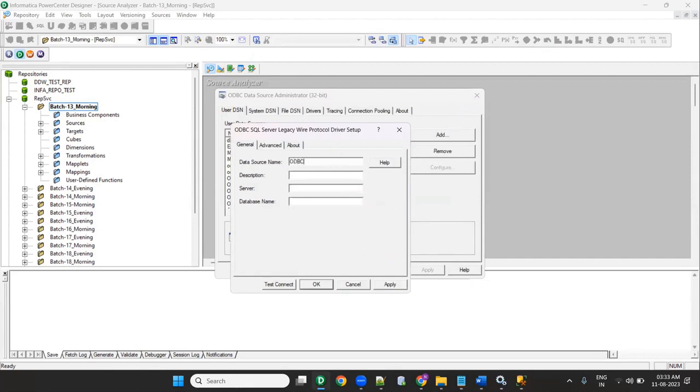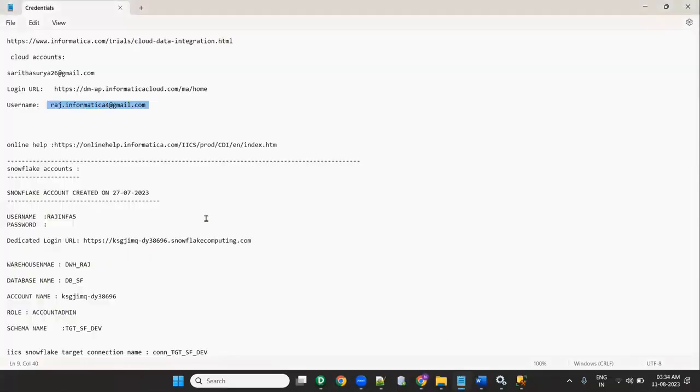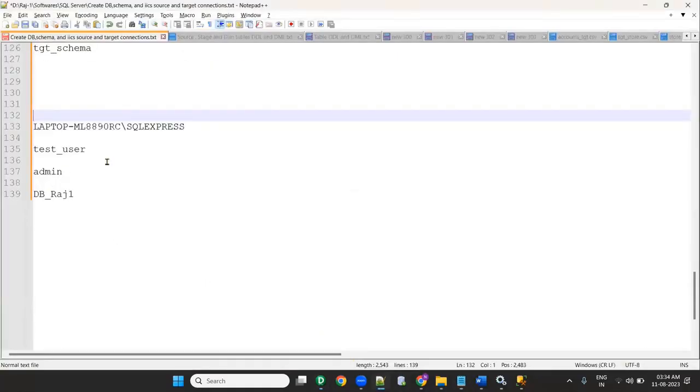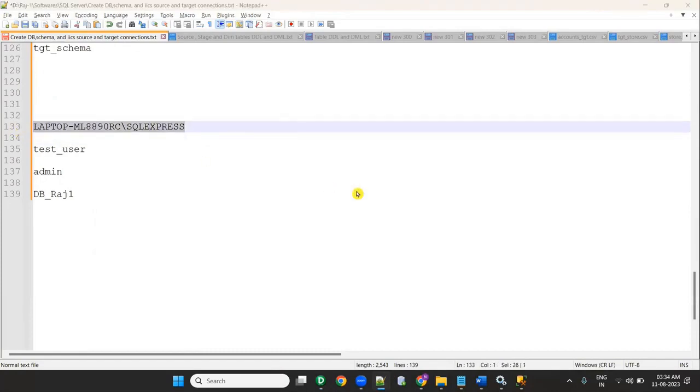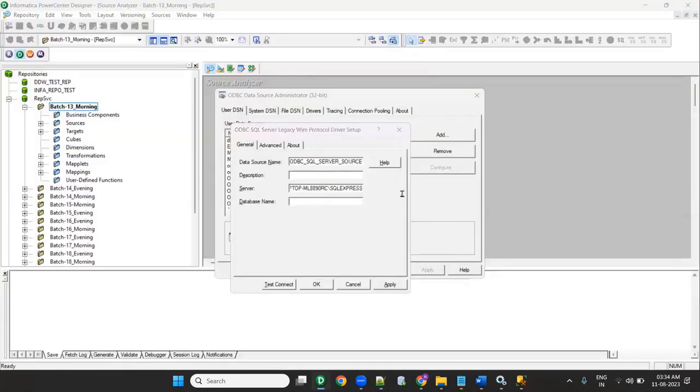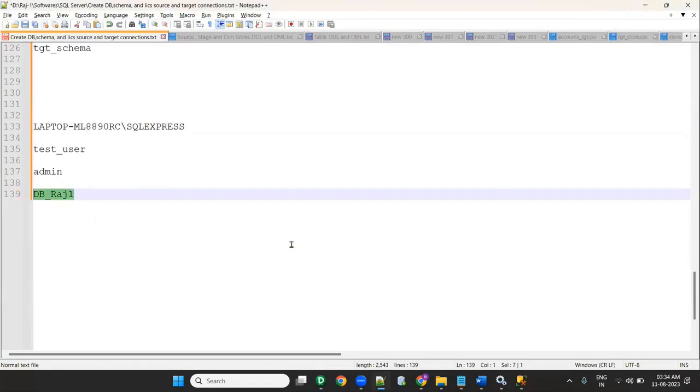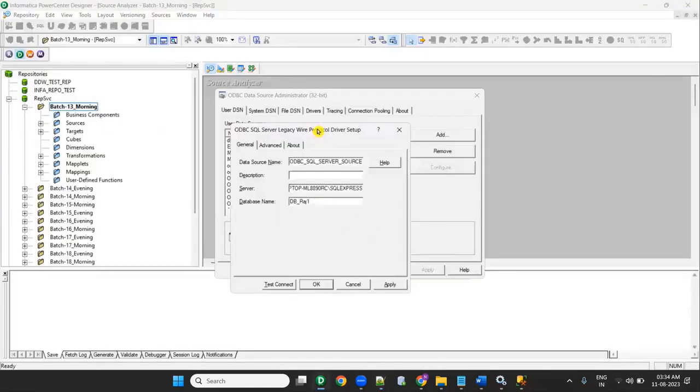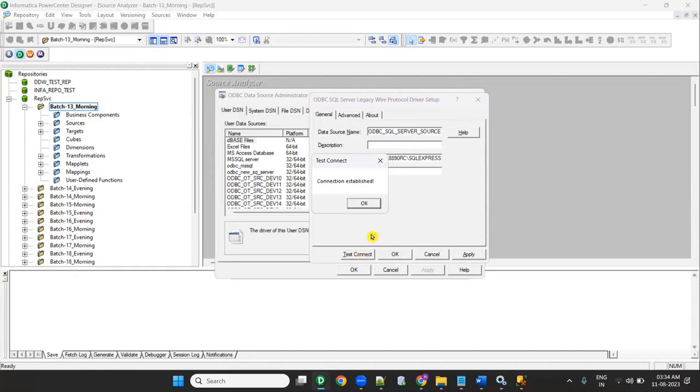Data source name, ODBC SQL Server source connection. Now the server, your server name is this. And the database name, DB Raj1 is your database name. Now click on test connect.